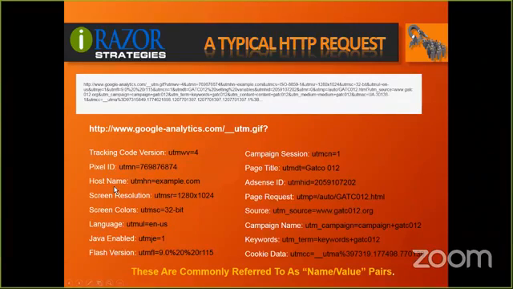The host name, and in this case, this is just something I made up, would be example.com. But look at some of these other cool things you can get. UTMSR equals 1280 by 1024. That's my screen resolution. Now, again, this is recorded. I just took a snapshot here. This isn't actually my data. How many screen colors do I have?